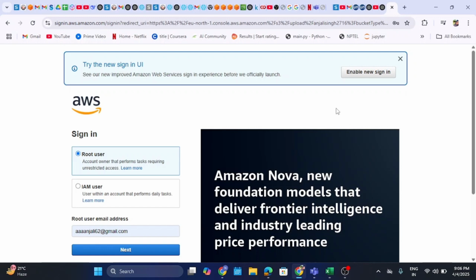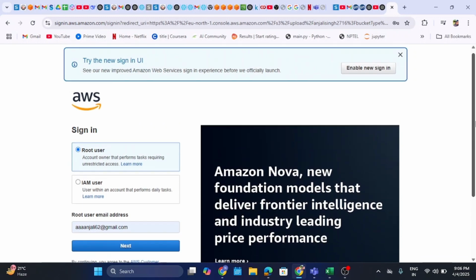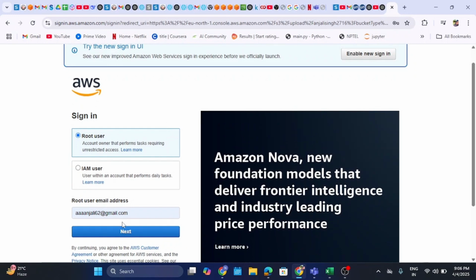Snowflake is also a service provider in which we can have the storage facilities as well as analysis facilities, like we can perform queries over there and find out insights from our data. So let's go through how to create an S3 bucket in AWS.